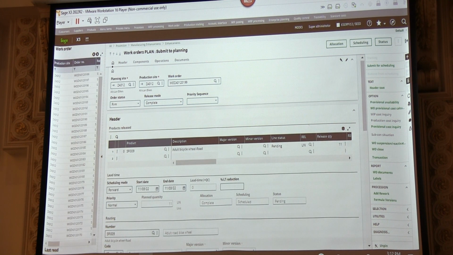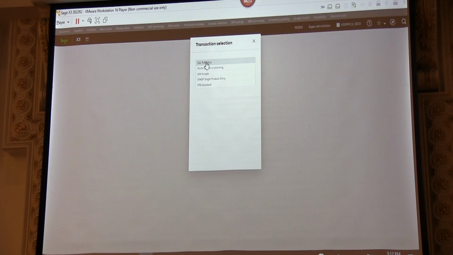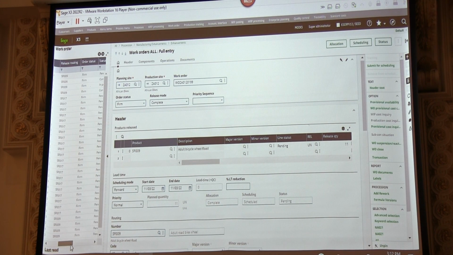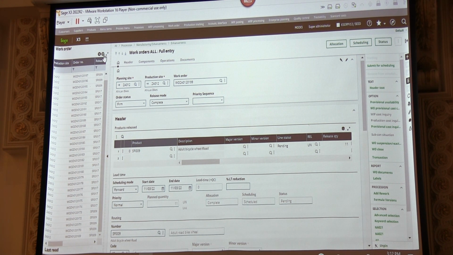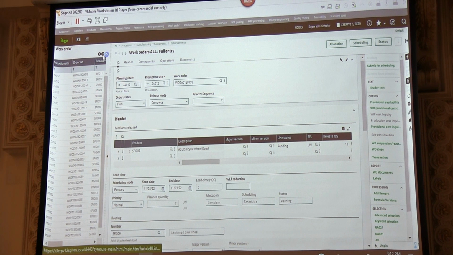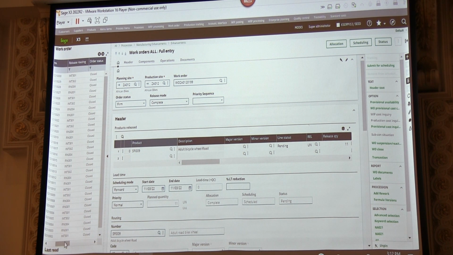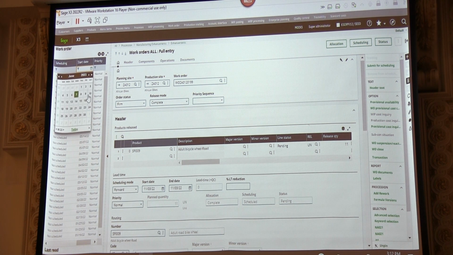Sorry, let's pick the full entry. So if I pick the full entry, and again I could search by, and you'll notice in here I've got product sites. See, again, multi-sites. So I'm seeing multiple companies or multiple sites in this case. So I'm just going to look at the ones for today. You know what? Let's do this.